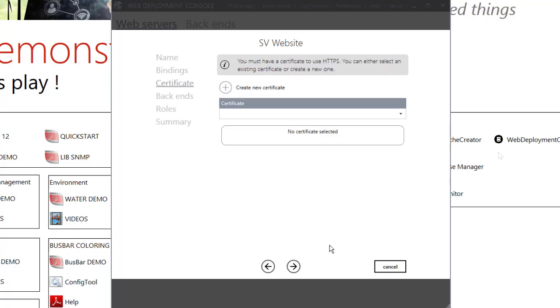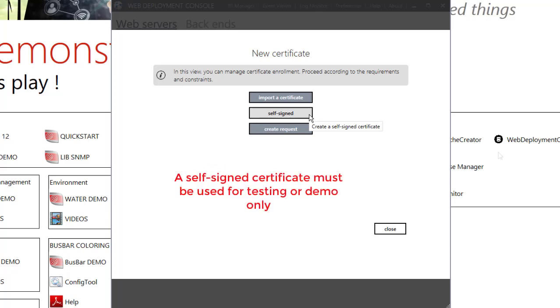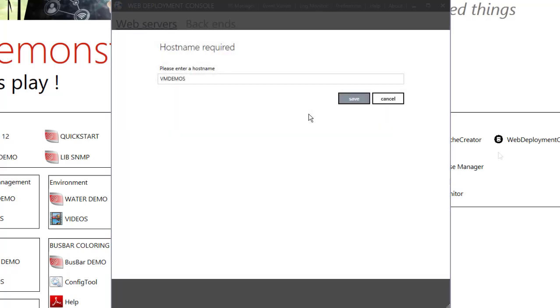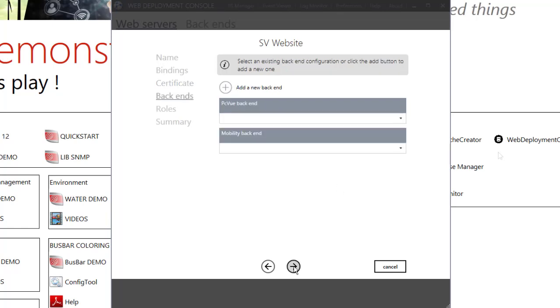We need a certificate. This certificate is used for secure communication. We can create a new certificate, and for the demo, we're going to create a self-signed certificate. So this certificate is not the most secure one and is not recognized as a secure certificate, but at least it allows to use HTTPS secure connection. Here we go. We have now a self-signed certificate. We can have secure communication.